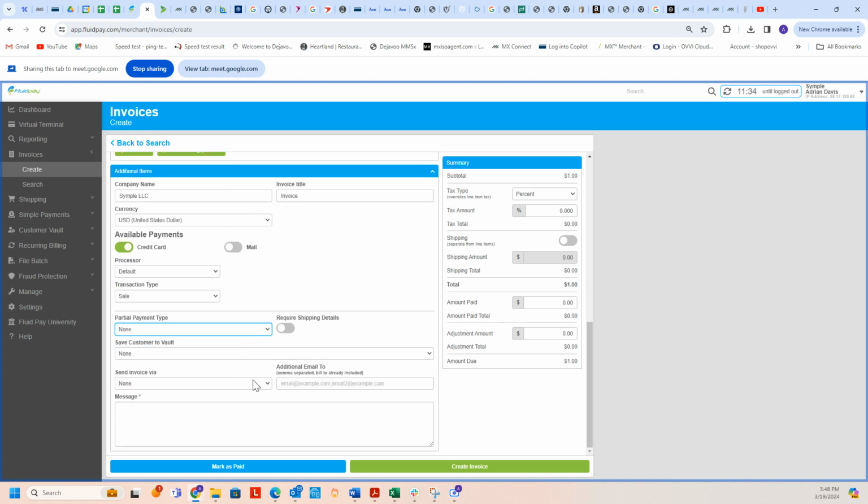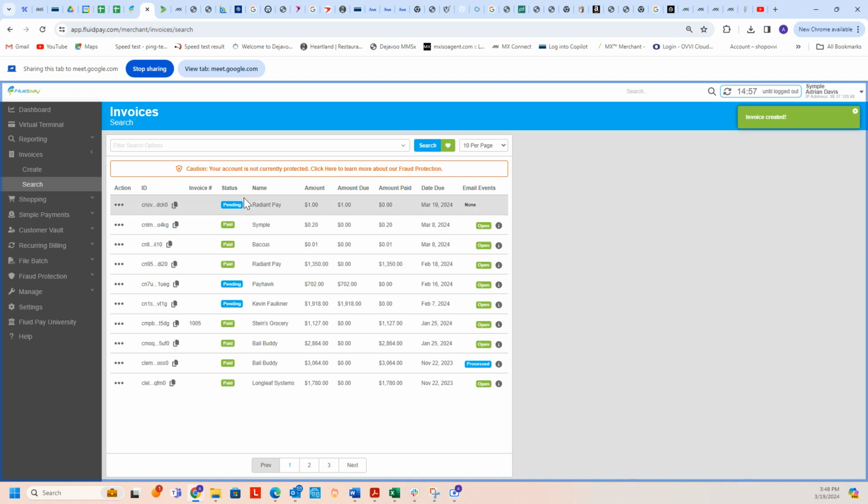So here's the next thing: send invoice via. You can email it, you can text it, or you can email and text. I am going to send this to you via email and text, and I'm going to put, please pay your bill. Boom, boom, boom, boom, boom. And now I'm going to create the invoice, as long as I didn't make any mistakes. Invoice is created. You can see it sitting right here, pending, Radiant Pay. And you should have gotten an email and a text.